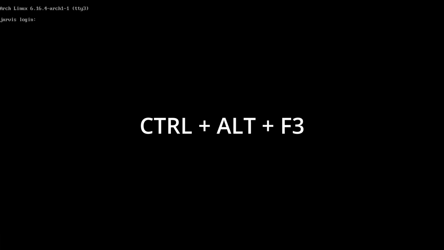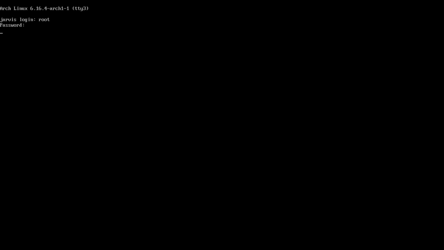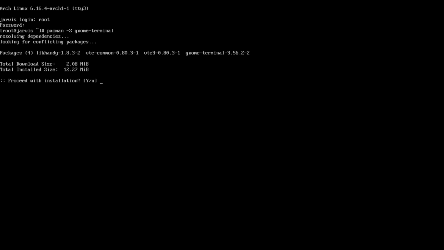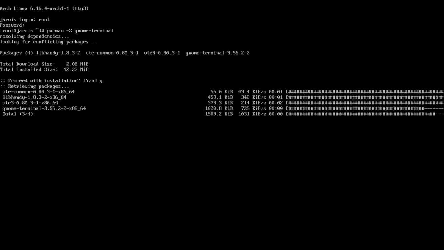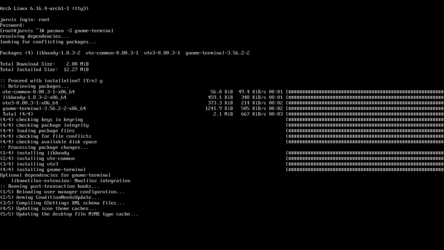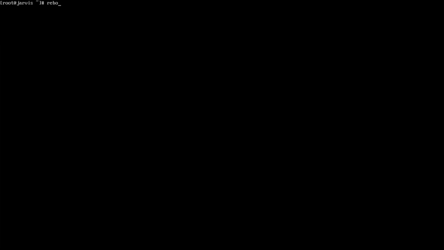To fix this, I'm gonna press Ctrl Alt F3, and it's gonna take me to this TTY screen. I'm gonna log in as root. You can log in as your user. Pacman. I'm gonna install GNOME terminal. Let's reboot.